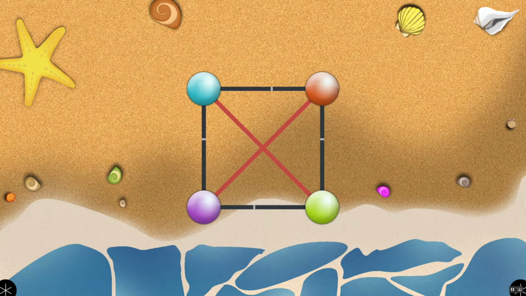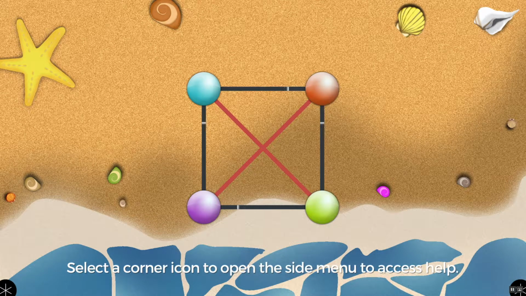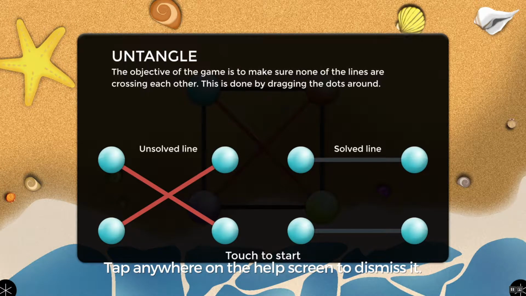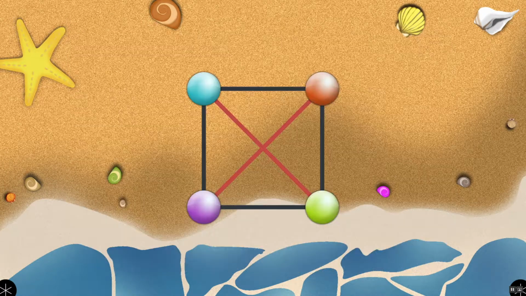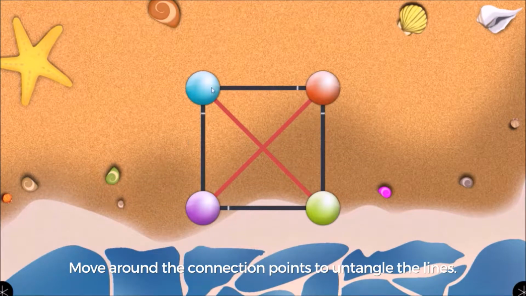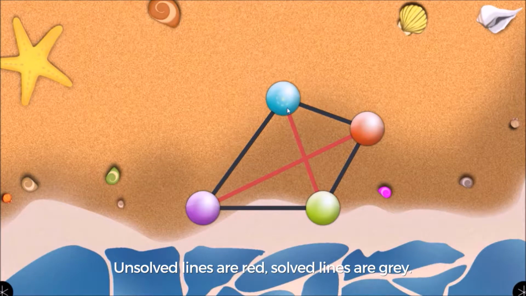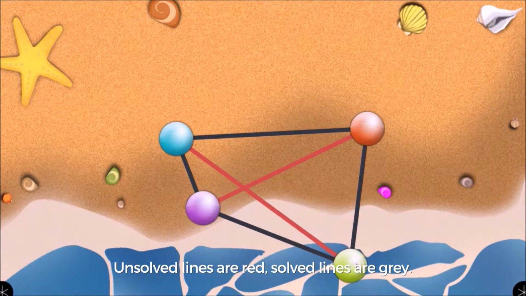At any point during the gameplay, you can tap on any of the corner menu buttons and select the Help option to display the Help screen. Tap anywhere on the Help screen to dismiss it. Move around the connection points at the end of the lines to untangle them. Unsolved lines are represented in red and the solved lines in gray.